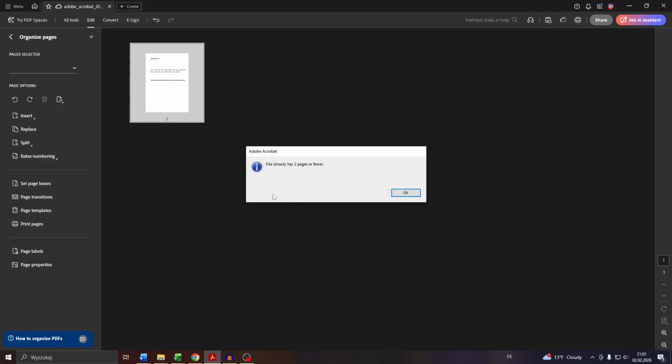Now as you can see, that document, as previously mentioned, doesn't meet these requirements, but if you have a larger document you can do that. As you can see, it must have at least 2 pages, and that's how it works, guys.